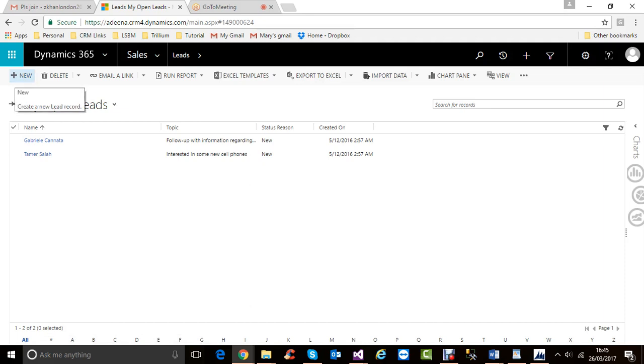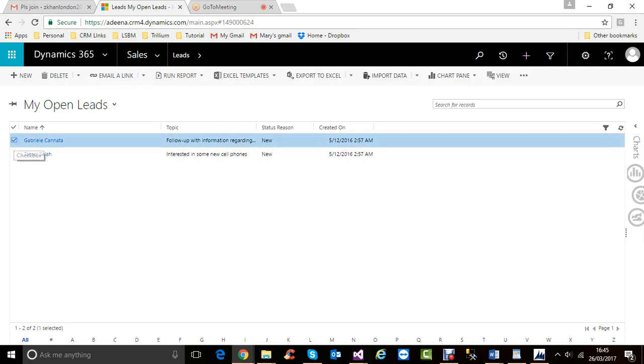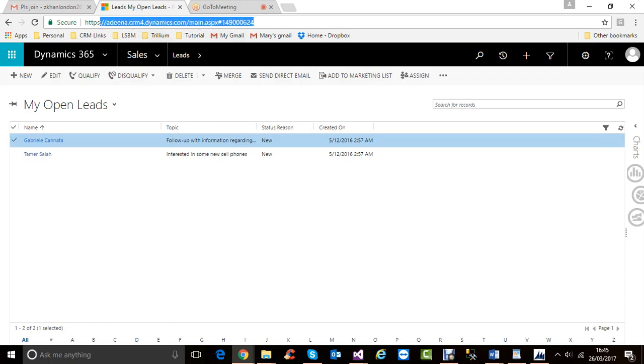If you can see here, New means you want to create a new lead. There is a Delete option, meaning you want to delete a lead. Email a link is something different; we will discuss it later on. You want to send this particular link to somebody else, so you don't have to copy and paste the link and email it. If you select, for example, Gabriel, and I want to send this particular link to somebody, now it has changed, see, Email a link is not there. Email a link is not important at the moment.